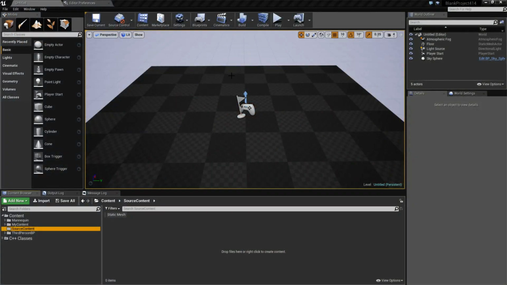Auto reimport is a feature in the engine that's not very well known that allows you to basically have the engine monitor a folder or folders or files. When those files change or new files get added, it automatically imports them into the engine into the appropriate place that you want it to go in.